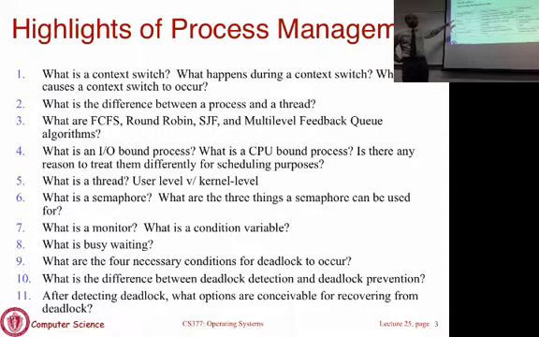Then we spent quite a bit of time on synchronization. We looked at locks, semaphores, and monitors. And the basic point you need to take away is not just how they are used, which is certainly important, but also how they're implemented, using test and set instructions or masking interrupts and so on.